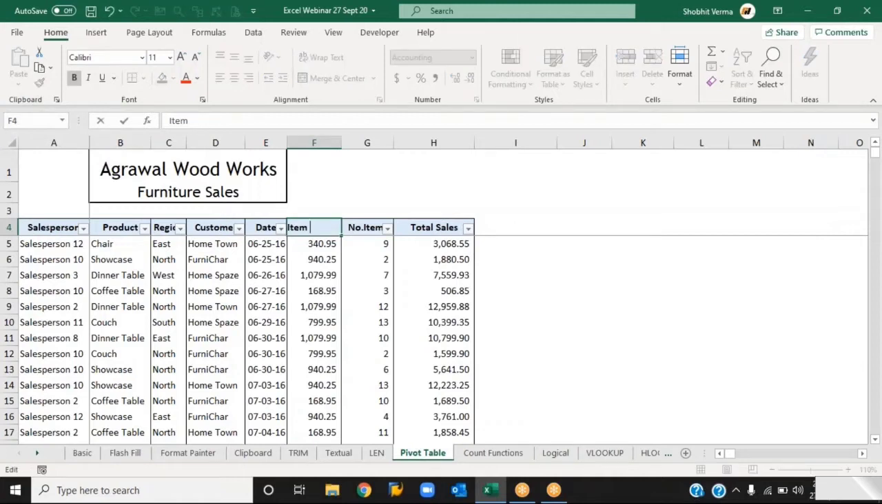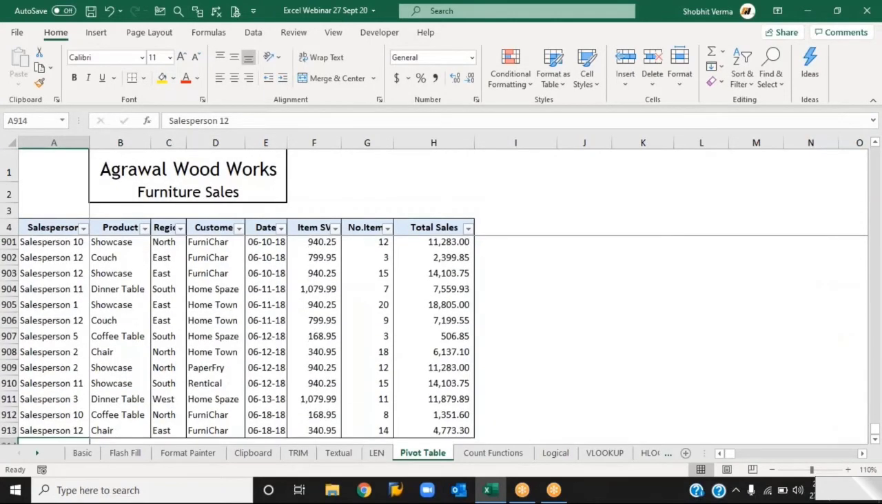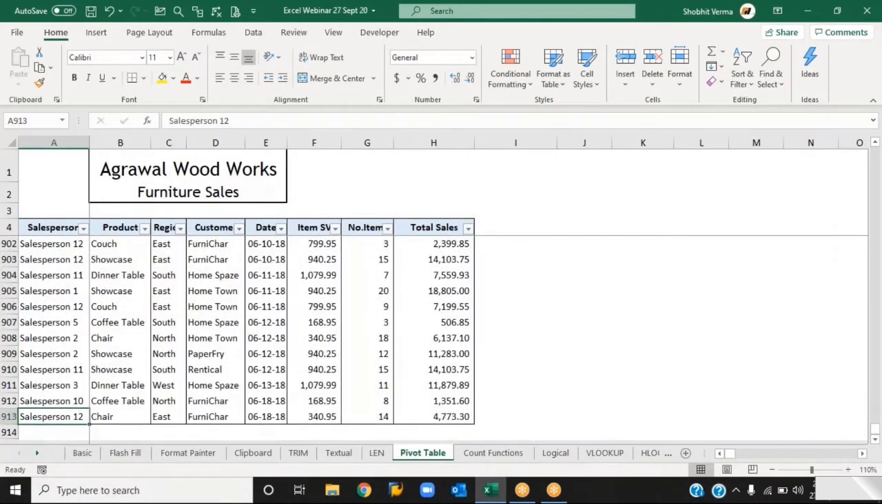Item sales value. Okay, so this is bulky data. It is coming to 900 rows.